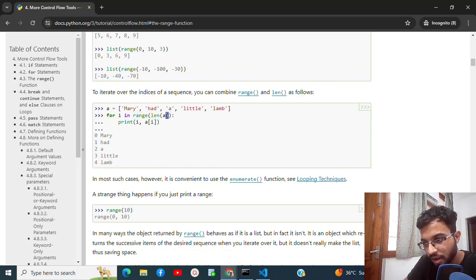First, I'll go inside. What is length of A? 1, 2, 3, 4, 5. Length of A is 5. So what will I get here? 5. Now this is range. We have range. First inside, then outside.